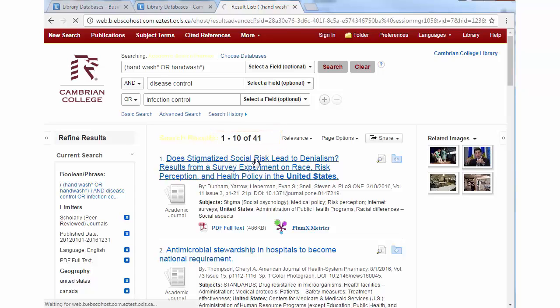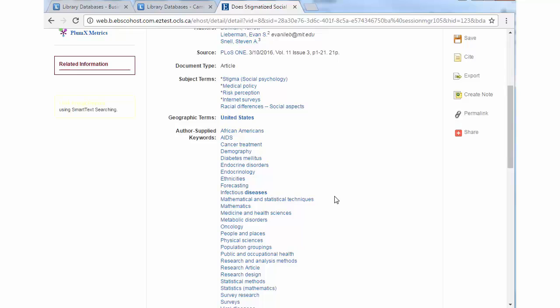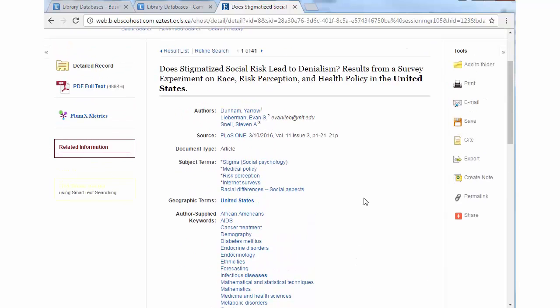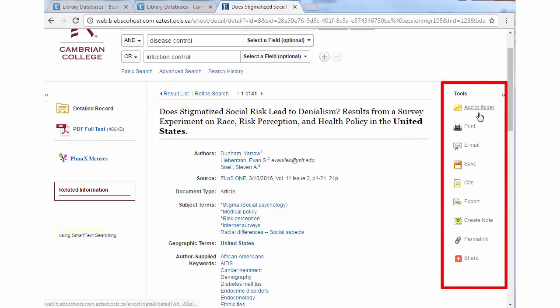If I'm interested in this article, I can click on the title to pull up the article record. To read a brief summary or abstract of this article, I can scroll down. If I've decided this is a useful article for my research, I can download the PDF or I can use the tools on the right-hand side to print it, email it to myself, or save it to a USB.